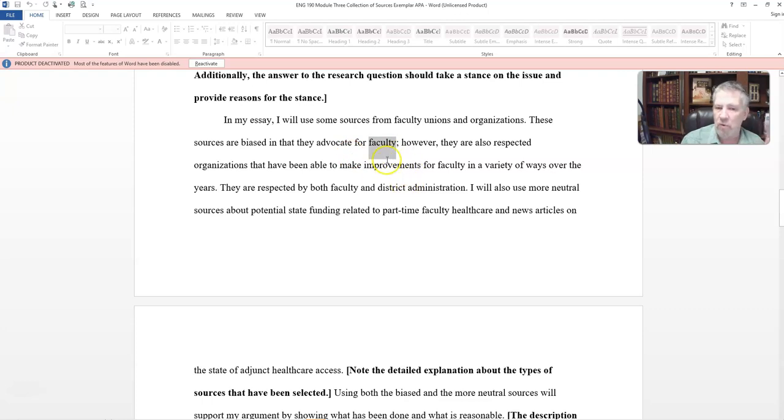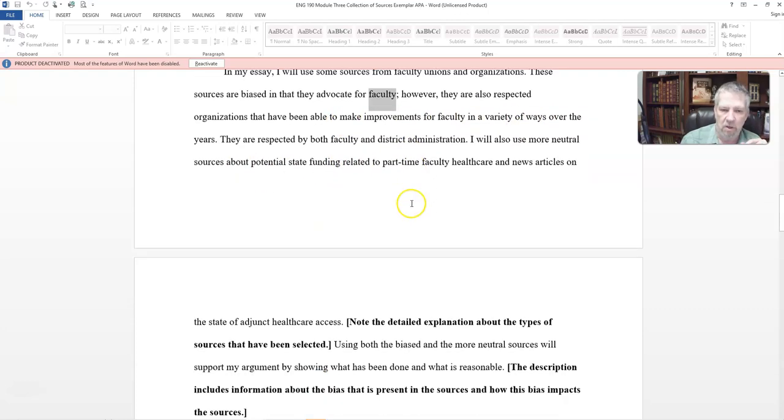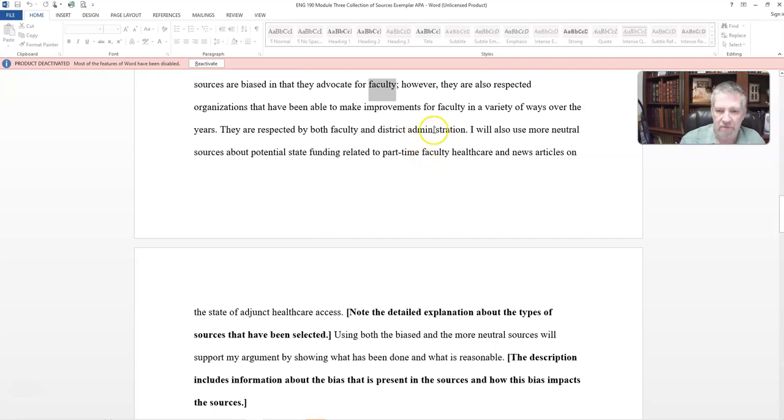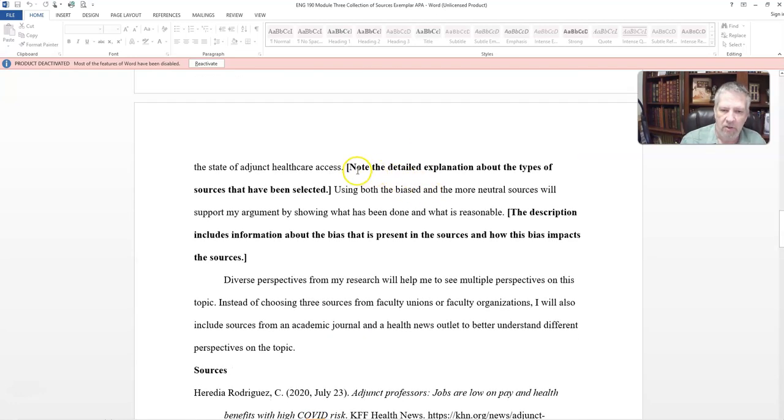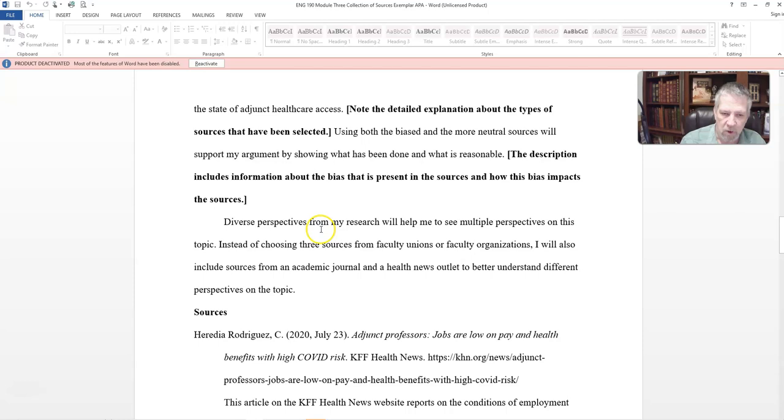All right, so you just have to reason through that yourself and think, is this a bias that would make it problematic? Or is this just a bias that's simply focusing, right? To me, this is more of a focused bias rather than a really bad thing. However, they are also respected organizations that have been able to make improvements and so on. So they go on to talk about that and how that's going to affect things, right? Again, you've got your notes here telling you what they've just done in the previous sentence. And then you get to your diverse perspectives part, which you write.